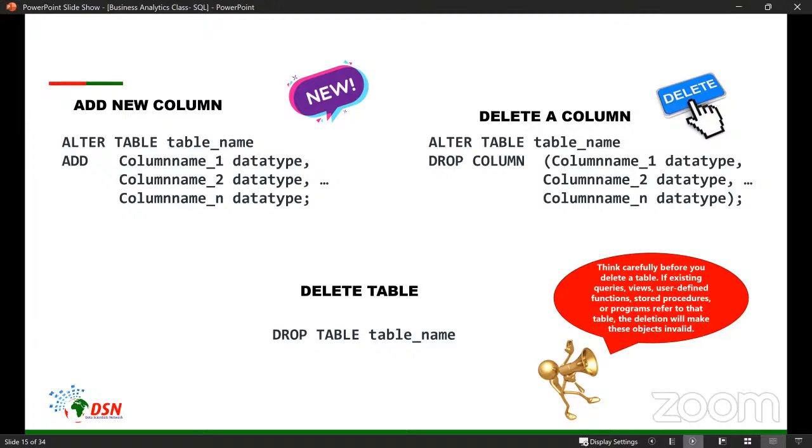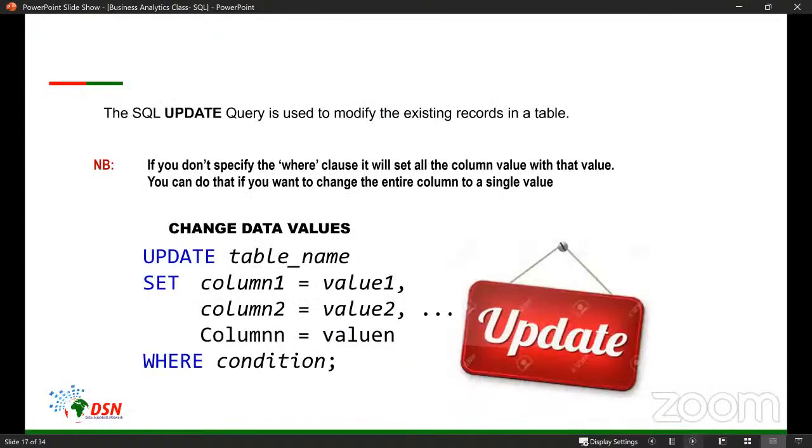Okay, so you're going to update. So now you want to change a particular value. You discover that you made a mistake. For example, my student, somebody is actually a female and then you use male. So there is that flexibility in SQL to change. You want to change somebody's age. Maybe a person put a wrong age, or the person is now 25 and before you have 24. So the SQL update query is used to modify the existing record in a table.